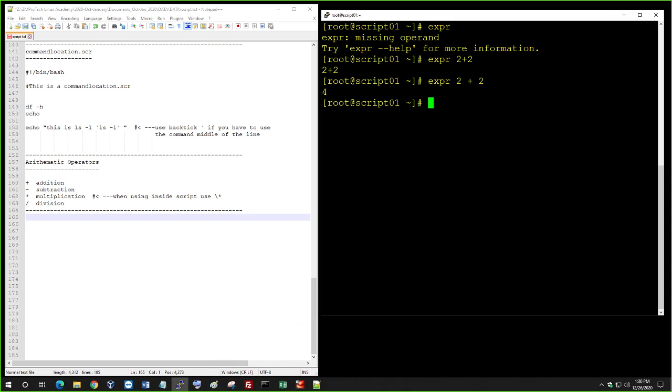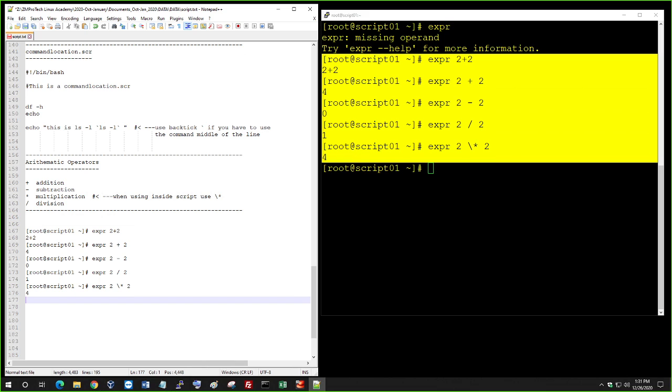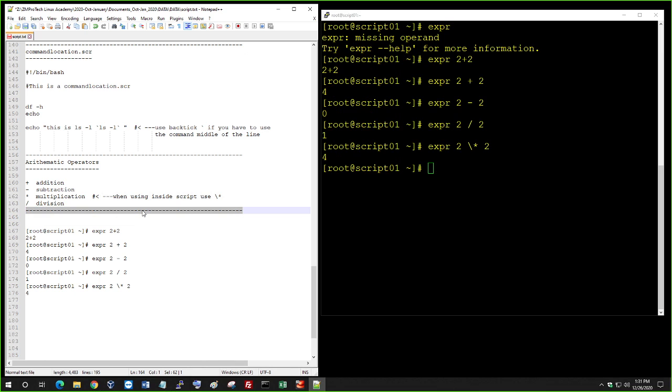It's doing the mathematical calculation here. If I do 2 minus 2, and if you want to do 2 divided by 2, this is what it does. And if you want to multiply, you do backslash and asterisk. If you can do this here, you can put it in a script also. We'll worry about that a little later. Everybody with me so far?